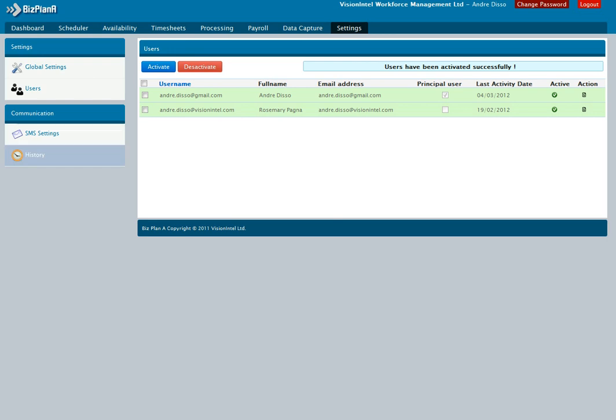In this screen here, you can also see the history of all communication that has been sent from the system. This is more for audit trail.